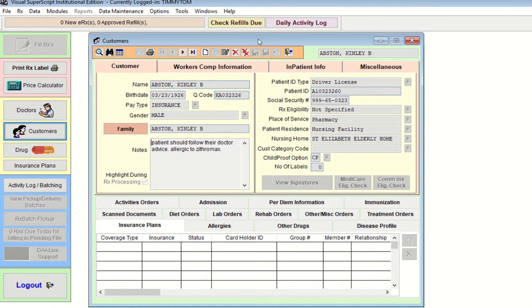So let's go over some of the common pitfalls. Quick code, same as for the doctor. We'll just use the initials. Don't worry about using their birth date here as their quick code. We'll just use their name initials.